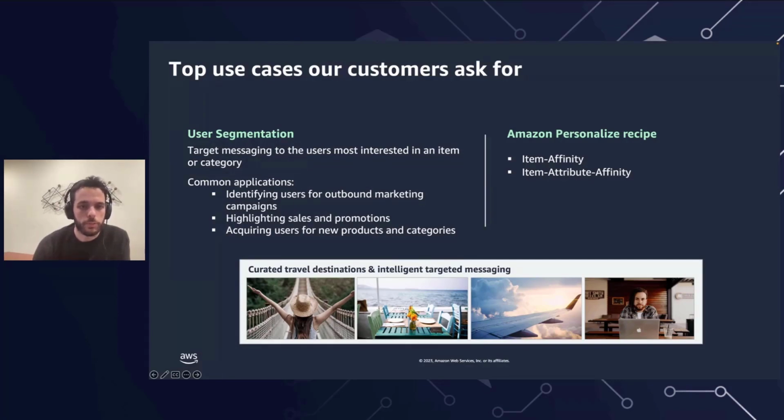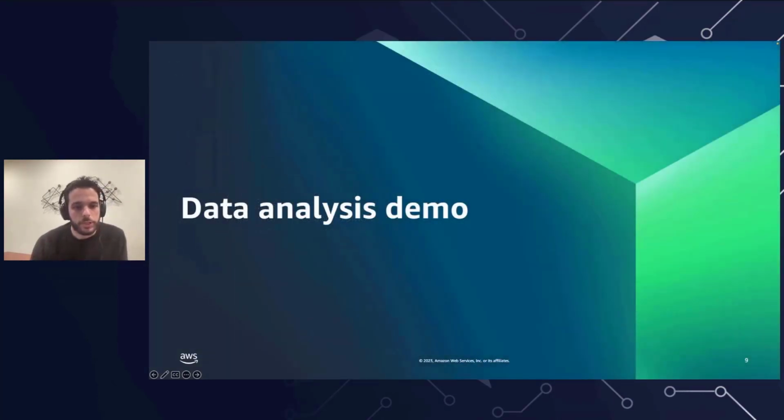There's two recipes that we offer for this type of segmentation. The first is item affinity. So given a particular item, what users will be most interested in it. The second is item attribute affinity. And this is when you take an attribute about the item, so say the category or the genre, and use that to generate a list of users that will be most interested in that recipe. That wraps up our use case mapping.